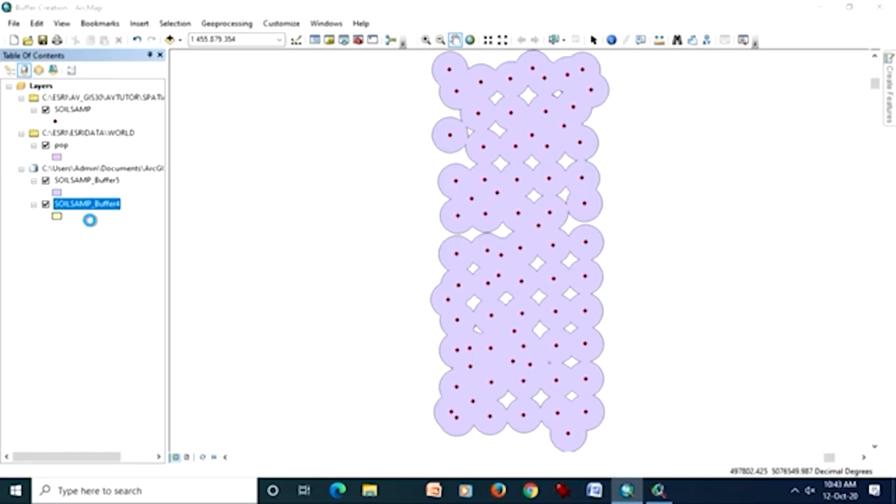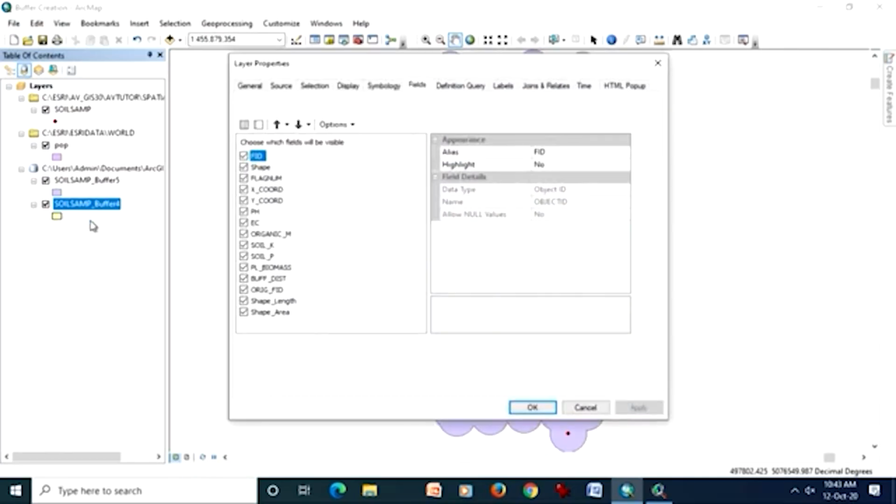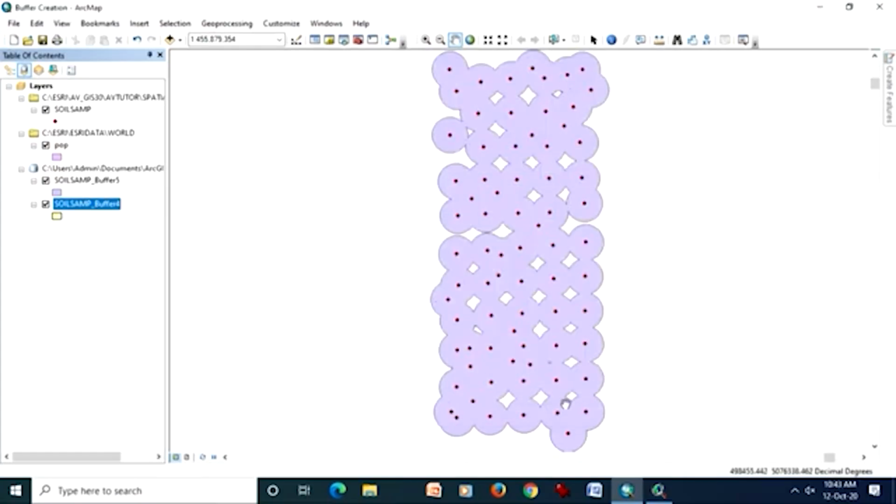But suppose this is about the soil sample data, and if this had been a different thing, like a network of mobile towers, and around each mobile tower a buffer has been created. Now by doing this, we would know immediately that there are gaps in that area where no mobile signals can reach. So such kind of analysis can be done involving buffers very easily.